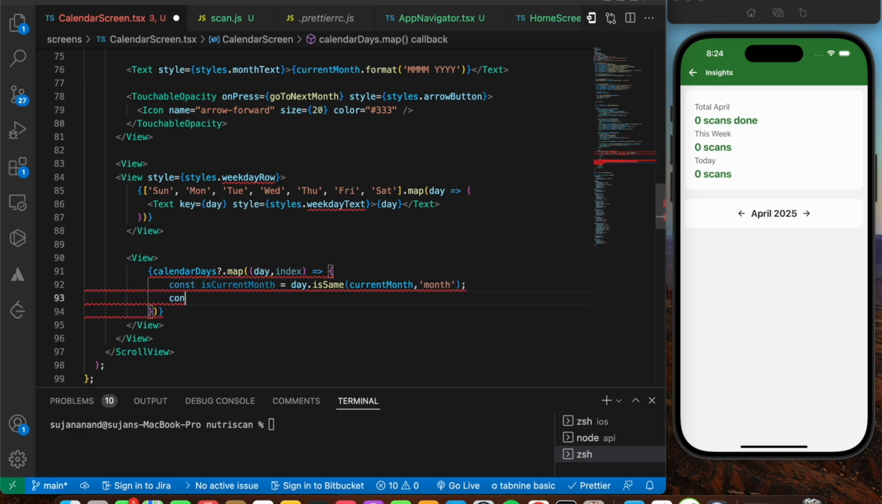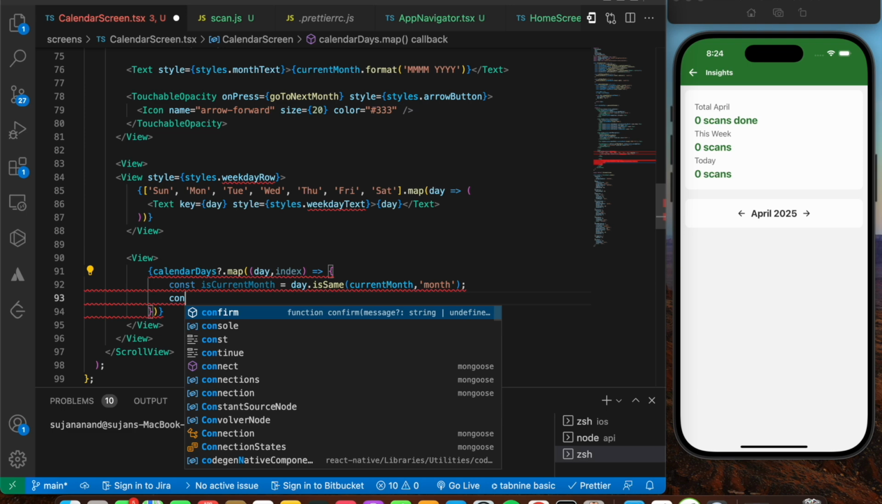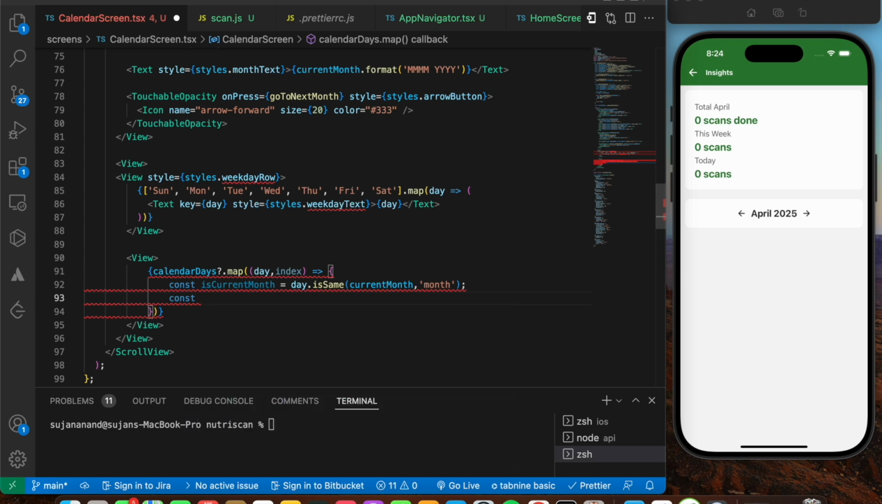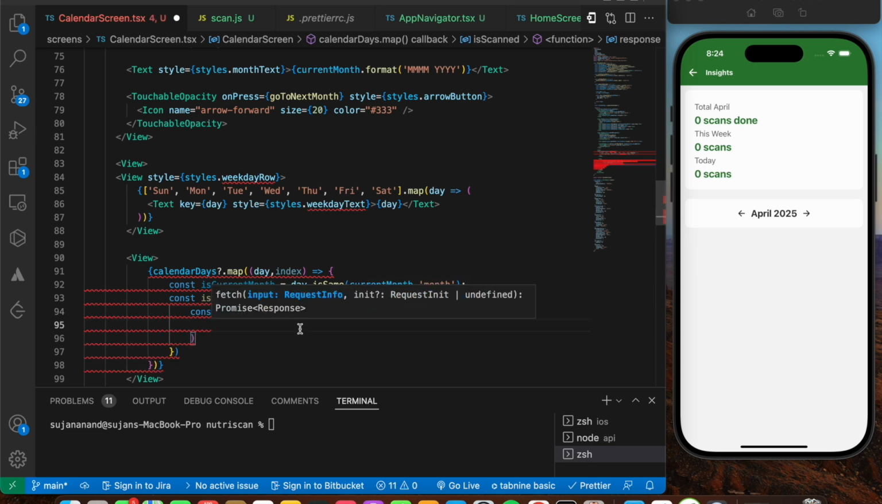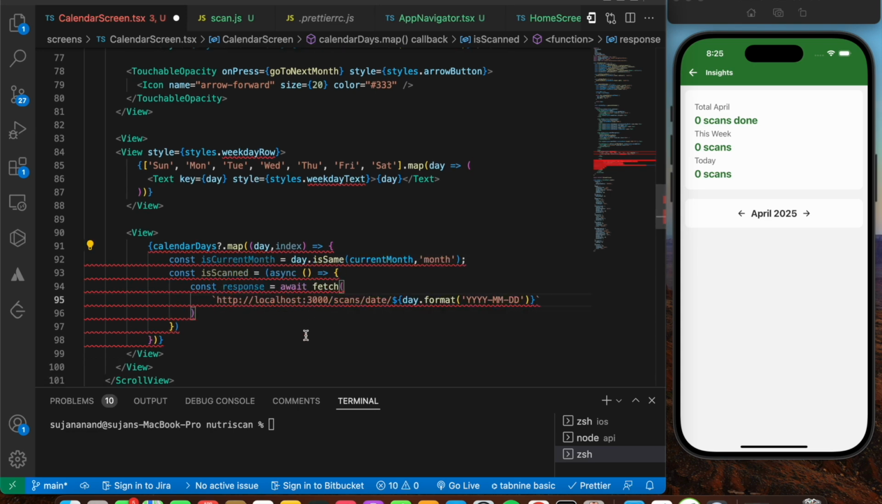Then I'm going to say const isScanned. I think we can initialize the endpoint now. I'm going to say const isScanned is going to be equal to an async method here. Let's initialize the response. I'm going to say const response is going to be equal to await fetch and pass in your URL, that is going to be this one.